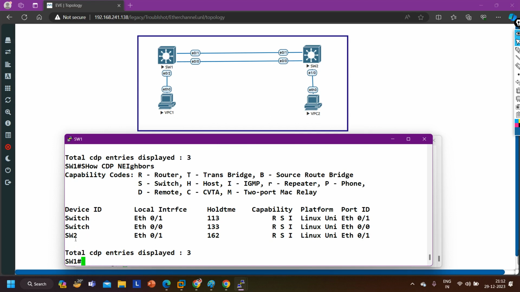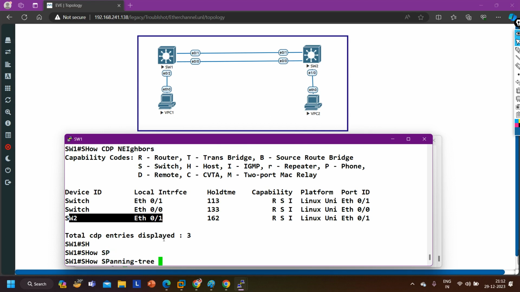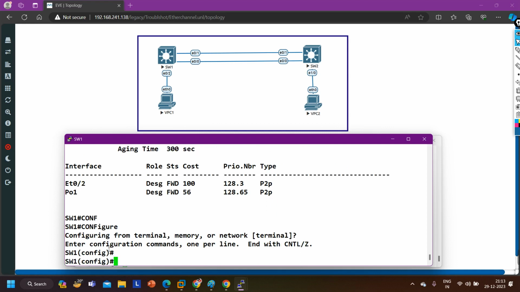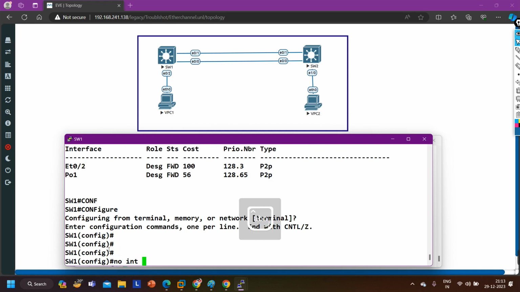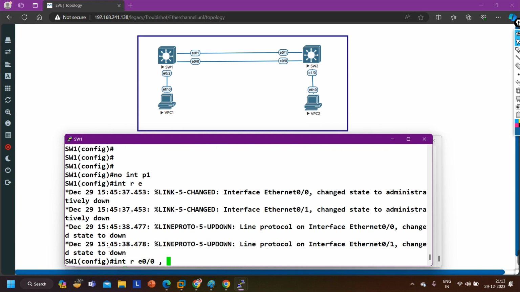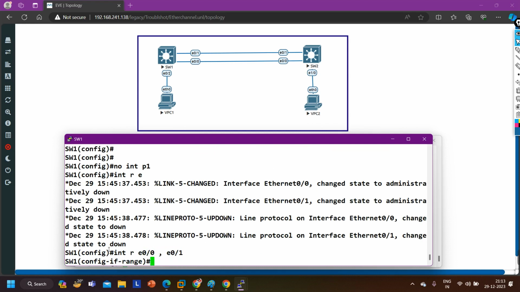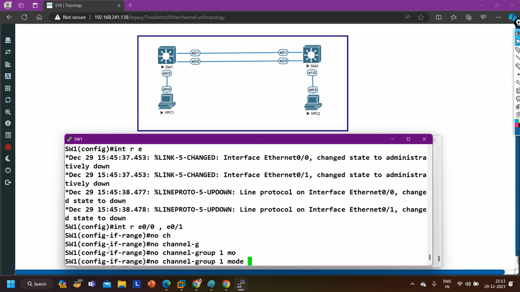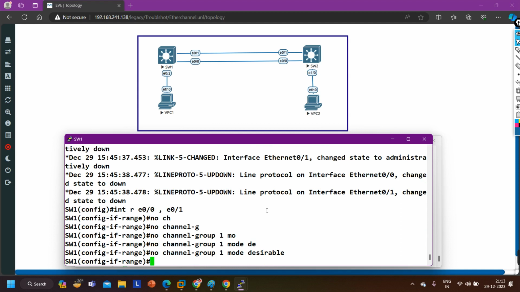This is the previous entry. Now you can see switch 2 is connected on the 0/2 interface. So spanning tree is running on the port channel. Okay, let me remove the port channel. Say no interface Po1, or interface range E0/0 and E0/1. What I can say: no channel group 1 mode desirable.